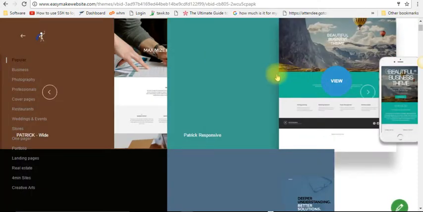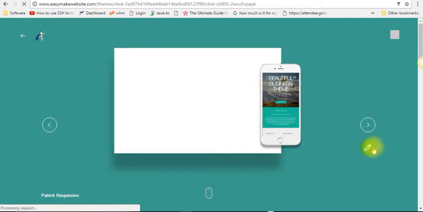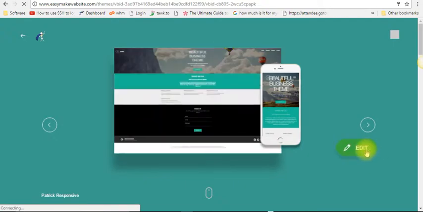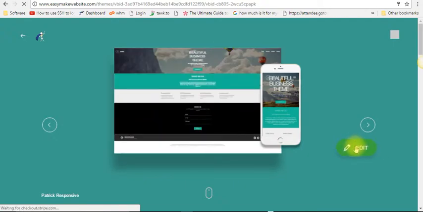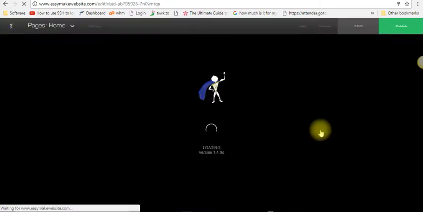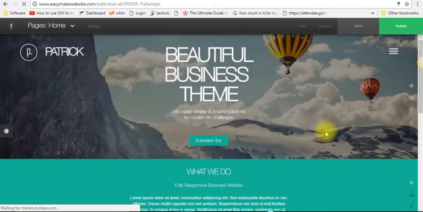I'm going to select the theme, then I'm going to select the edit button. So you can select edit, and once it loads, it's going to bring us to the primary page of your website, or the home page of your website. Now there are a few elements in here that you need to know.